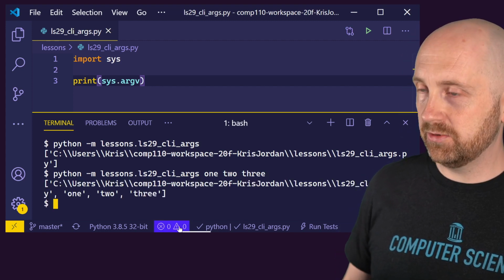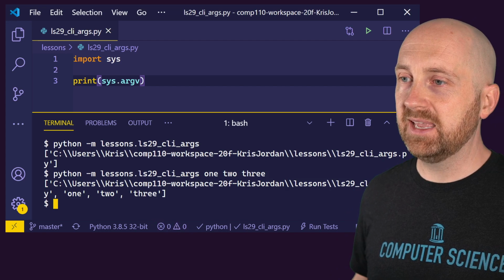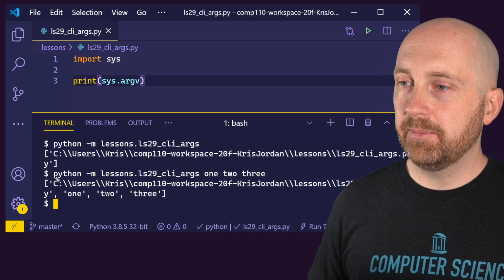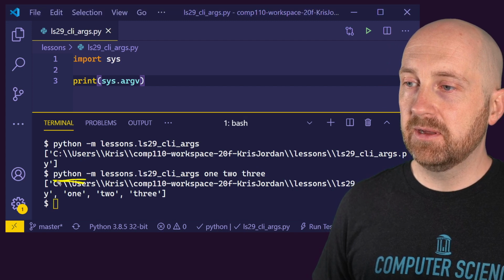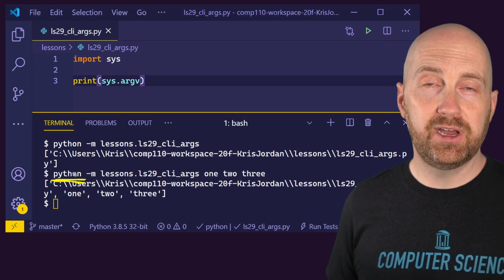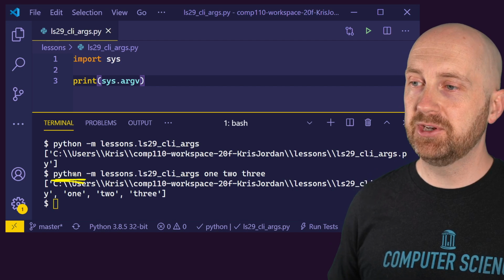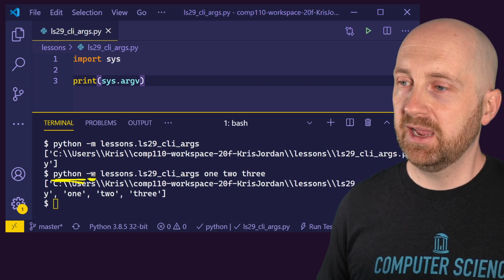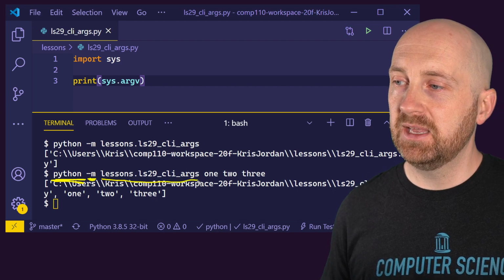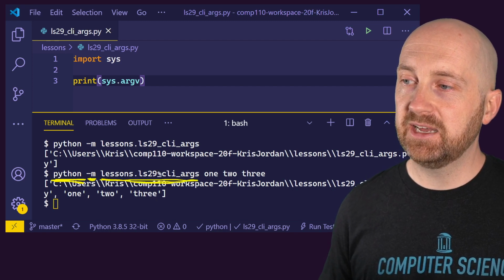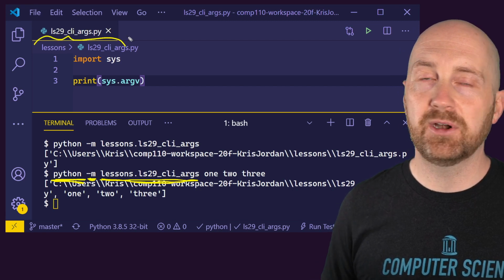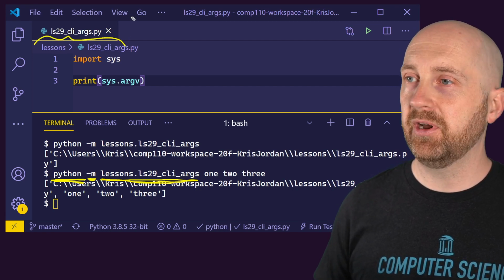And what you'll notice is when I began this program, here I'm saying I want the Python interpreter. This is a program that implements the Python programming language to run such that we're using the module mode, and the module that I want you to run is the module lessons.ls29_CLI_args. And that corresponds to the file that we're working in and that we're writing our program in.